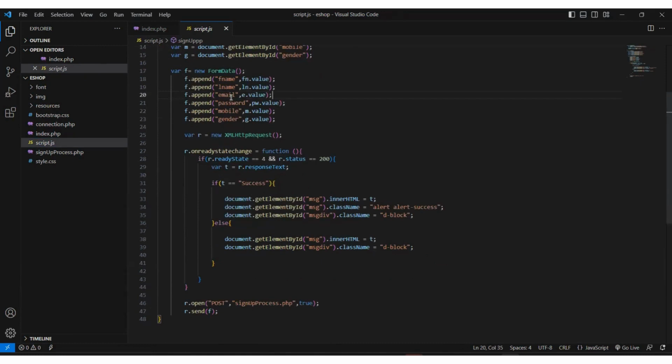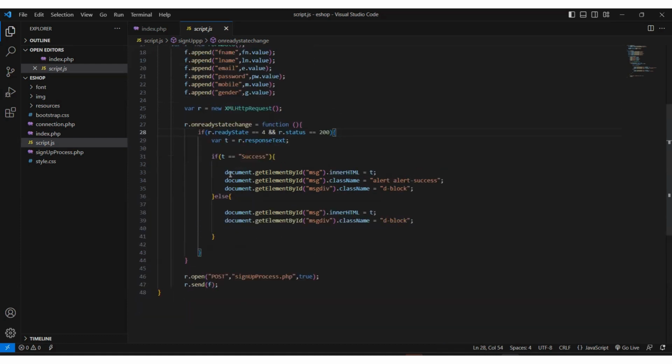So when we fill the form, form data would store the data. We have to use form data to create a new form, and using var equals new XMLHttpRequest, this is an Ajax request, so we have to use Ajax over here. Using the onreadystatechange function, we will be checking whether the state has changed. That means we have to send the data to the server side, and check whether we have successfully sent the data or not.